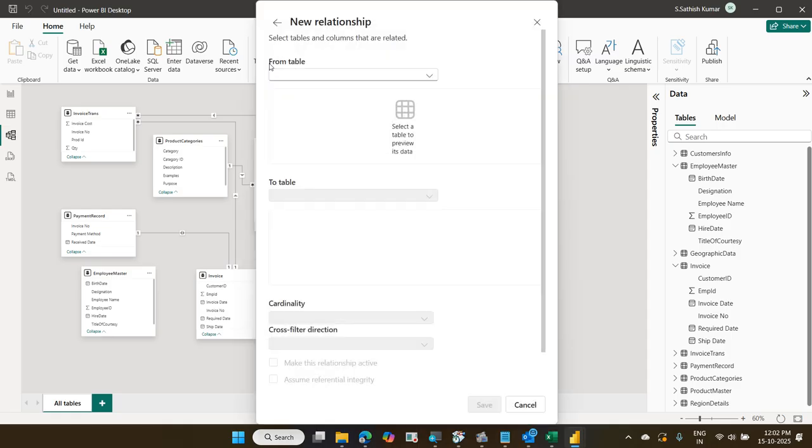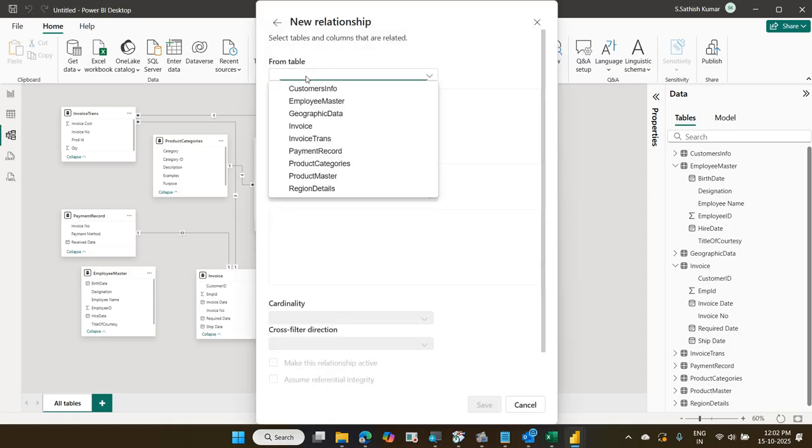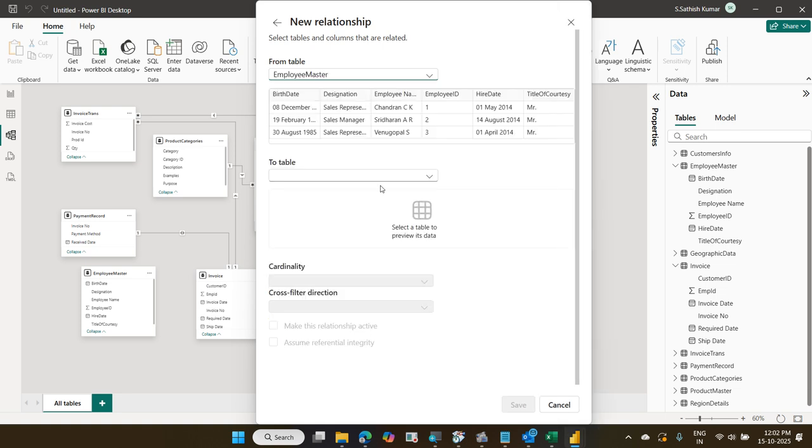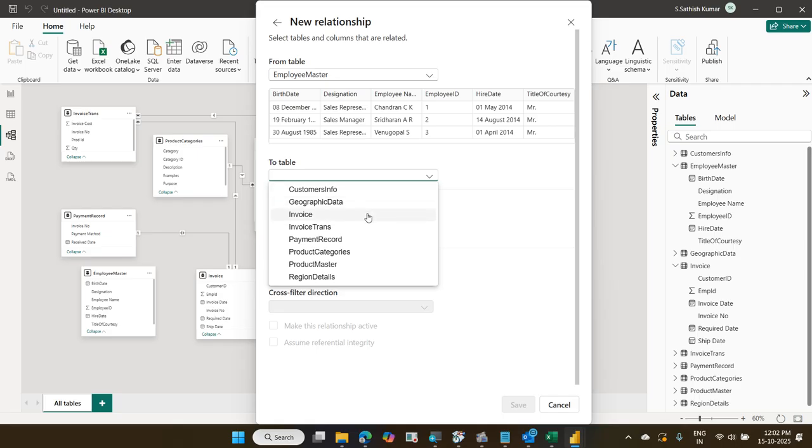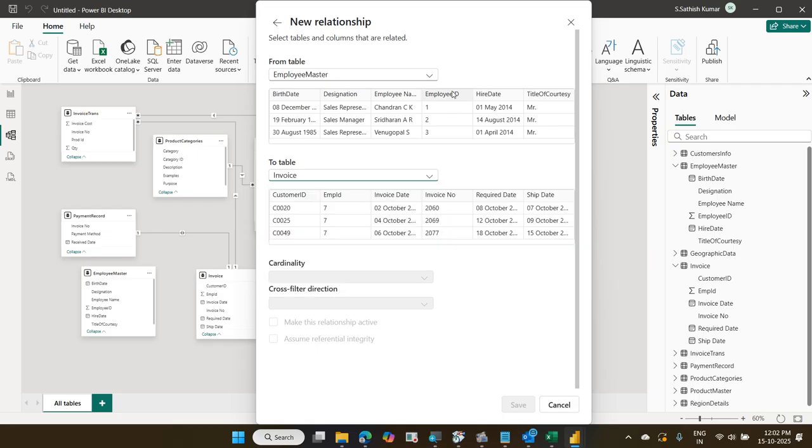First method is dragging and dropping. Second method is Manage Relationship, New Relationship. Which two tables have to be connected, which two columns have to be connected. Even in merge query we did the same thing. Which two tables, which two columns you want to merge.